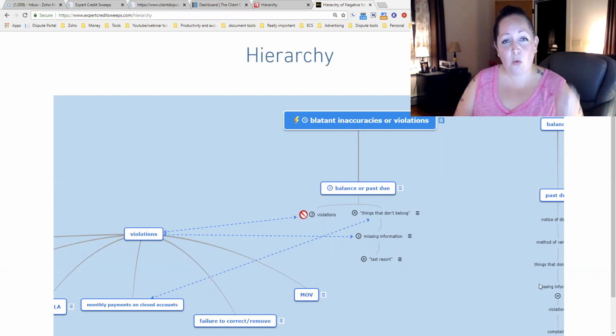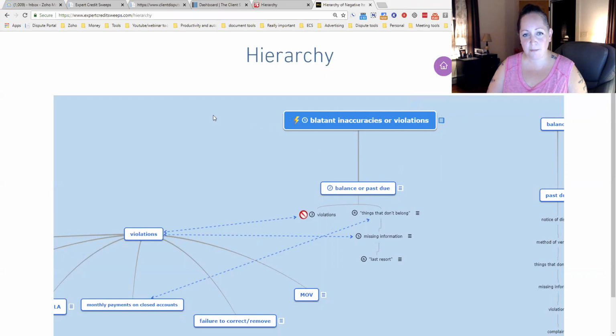So we are looking at what comes first, and it's like the chicken or the egg type of thing. But we're talking about the hierarchy and what you dispute first. I'm just going to move myself over and show you the map that I made.